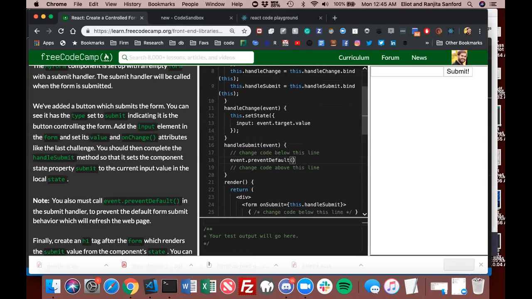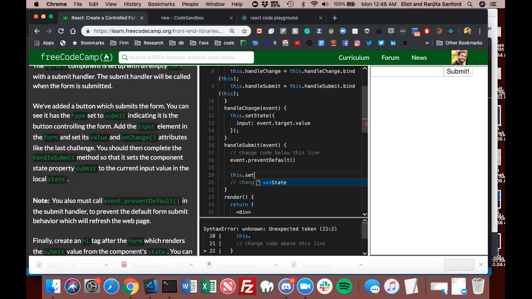Yeah, that's it. It's correct, to prevent the default form submit. So now you're trying to use that. Just write the set state method and update the submit property. After that, prevent default. No, that should be first. So it prevents the default behavior first. After that, write the set state method.